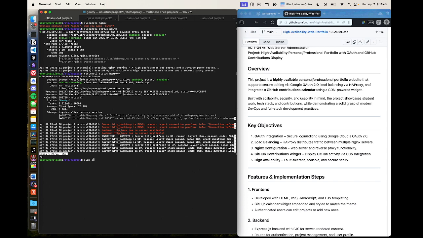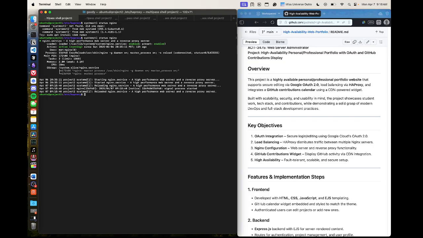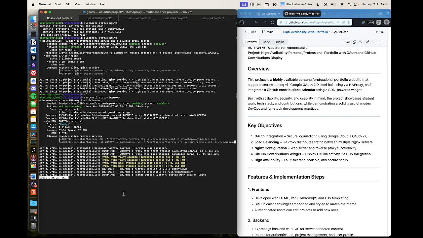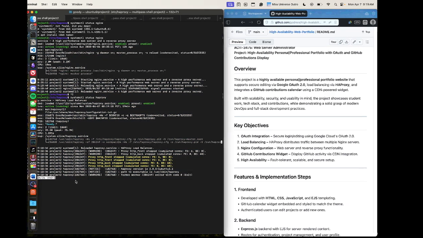So let's go sudo systemctl reload haproxy. While we're at it, let's also reload Nginx. So now let's try again. systemctl status nginx. Now let's see HAProxy. It should now be able to work. As you can see, both are now running and now we're able to access our site.